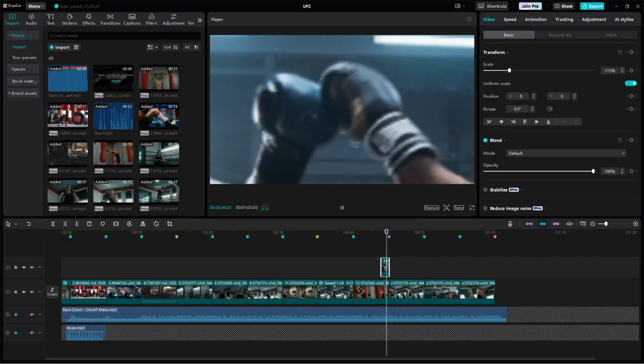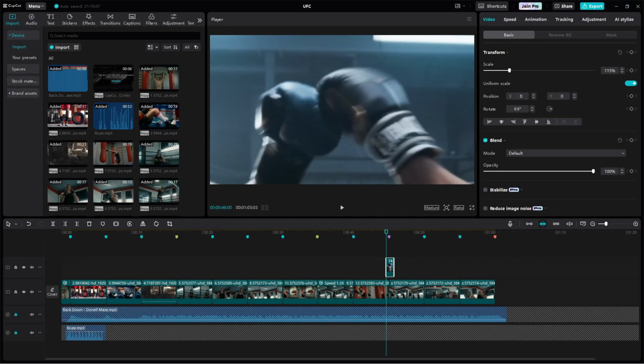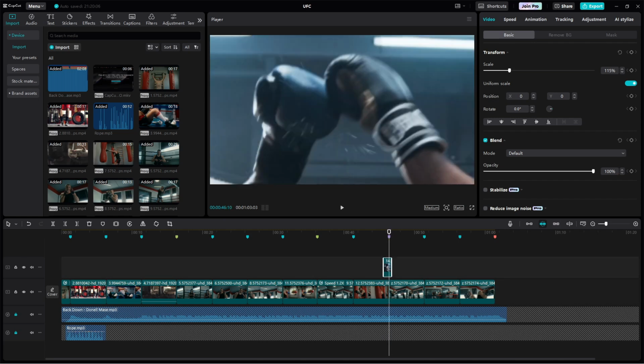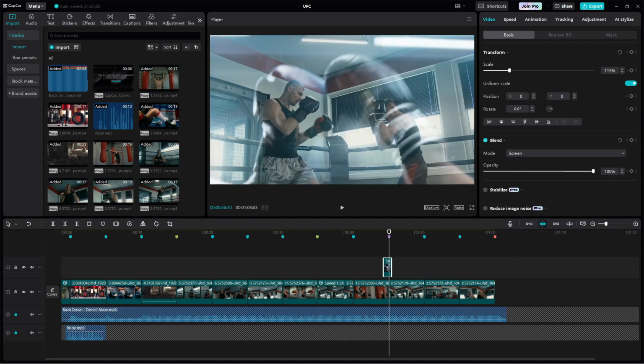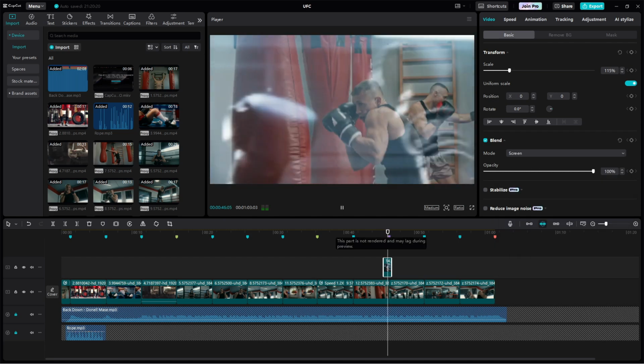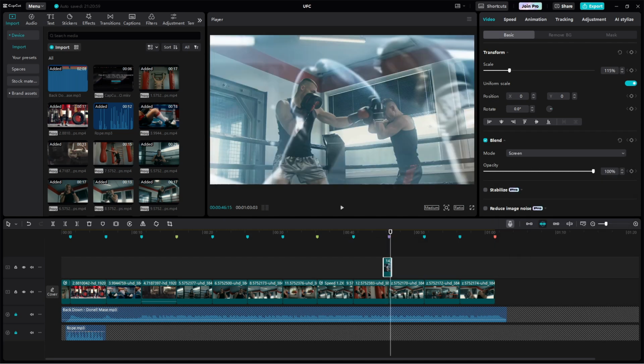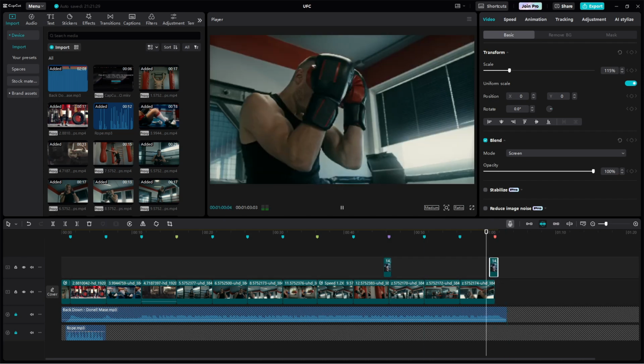Let's confirm that. They should tap at the sound there. Click on the video. Let's go over here to video basic and go down to blend. Go to mode. This is also called compositing in some video editors, and you can click on screen, whatever you want. Hold down your Alt or Option key, click on the video and drag it over.